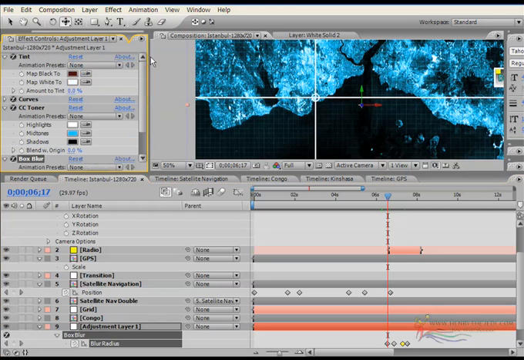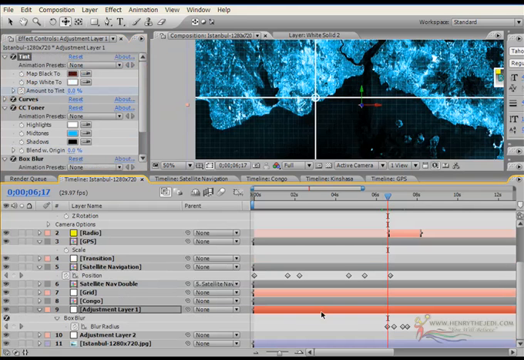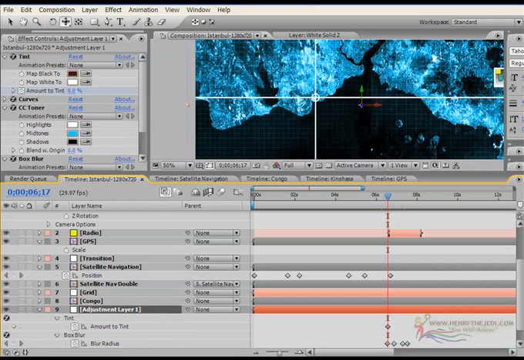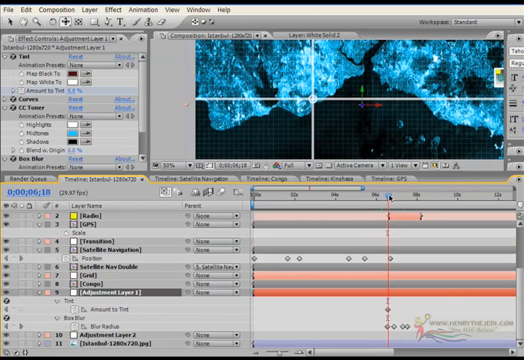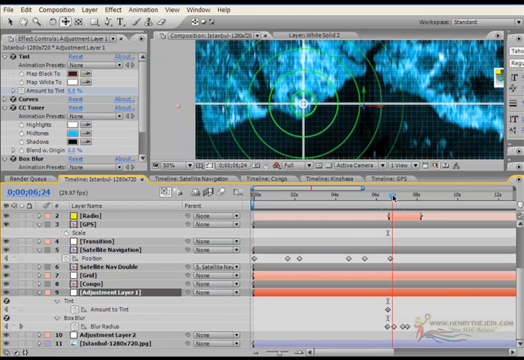We click on the tint and then click on the stopwatch for amount to tint, okay? And then just press U on the keyboard for the adjustment layer so that we get access to all the keyframes. And then simply move just a bit ahead of time, like 3 frames later, and then change the amount to tint to 100.